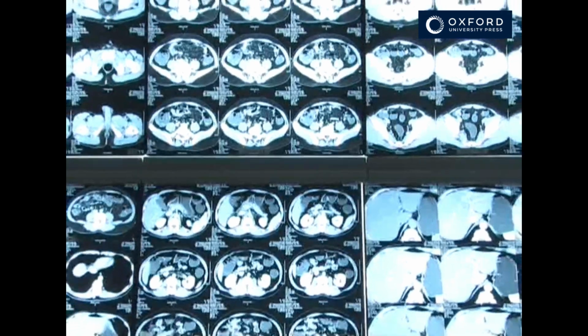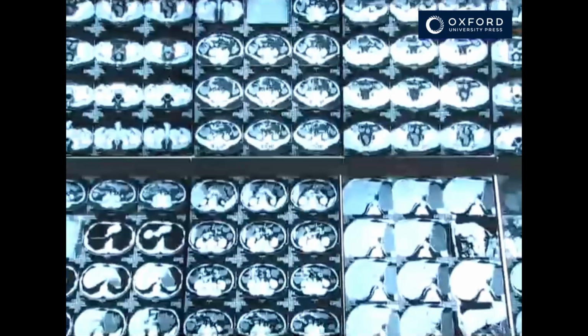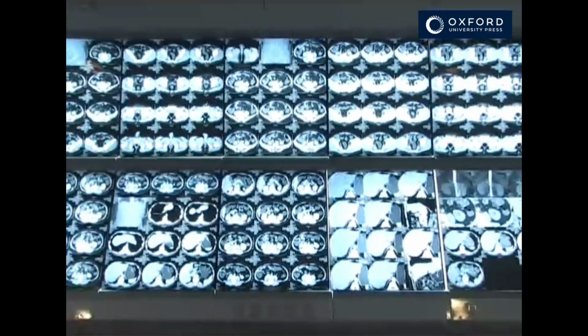The images are passed to the doctor for further analysis and interpretation. A report of the findings and diagnosis is then issued.